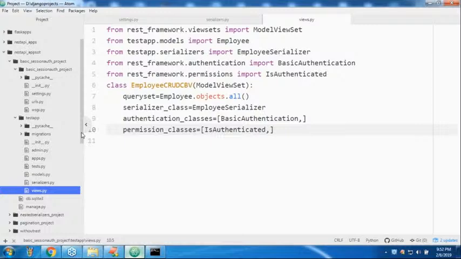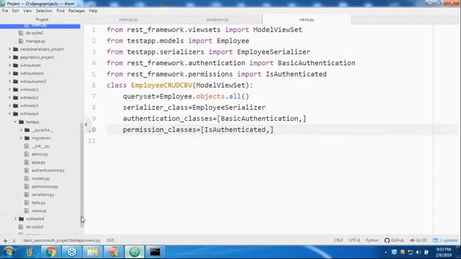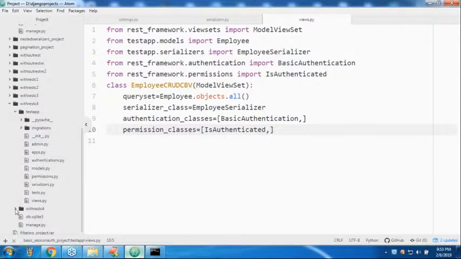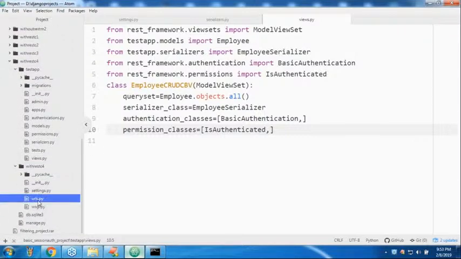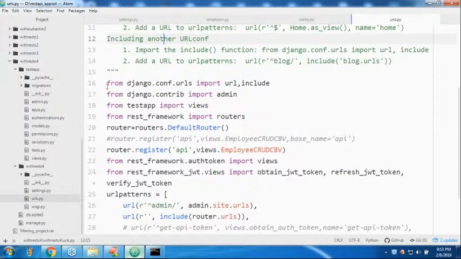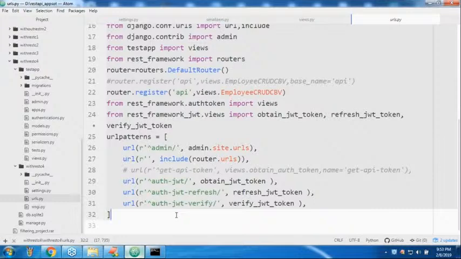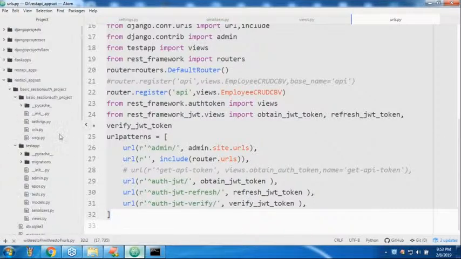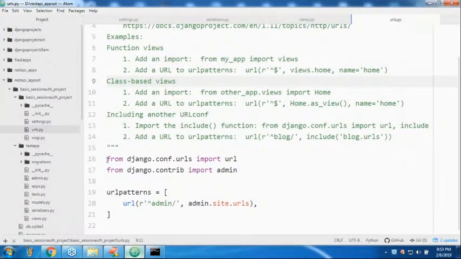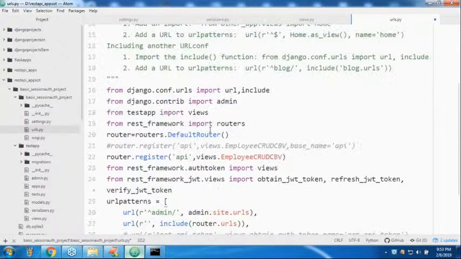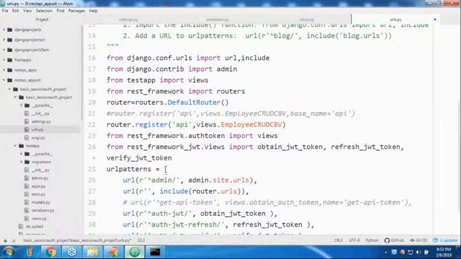We have to register the viewset with the router in urls.py. Let me do that activity also in this project's urls.py. Let me remove these. What things are required? include must be required, test app views are required, router must be required, DefaultRouter. Next, router.register.